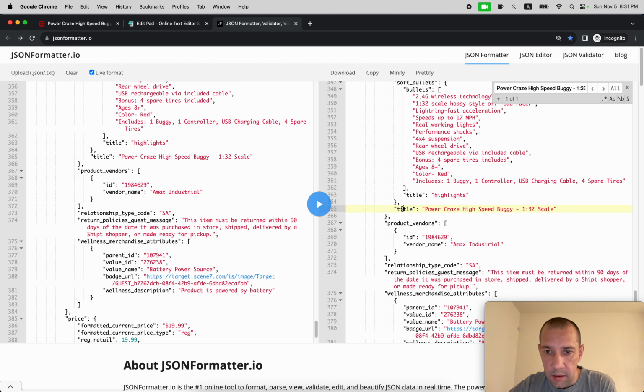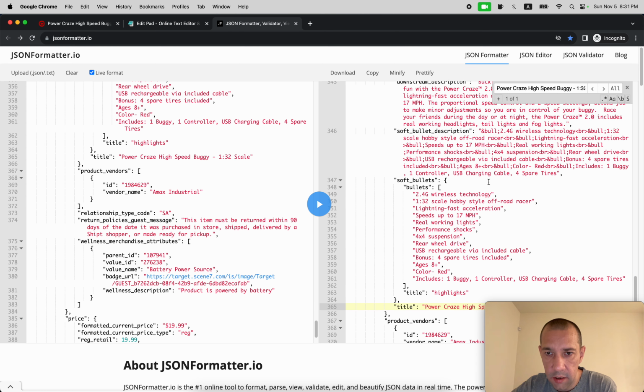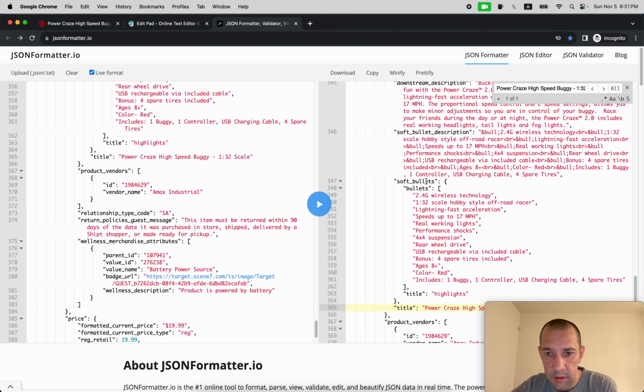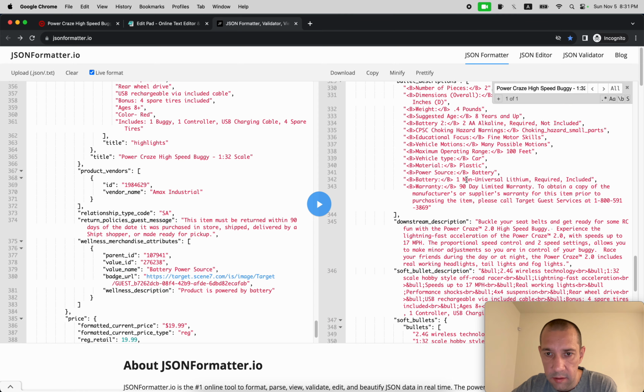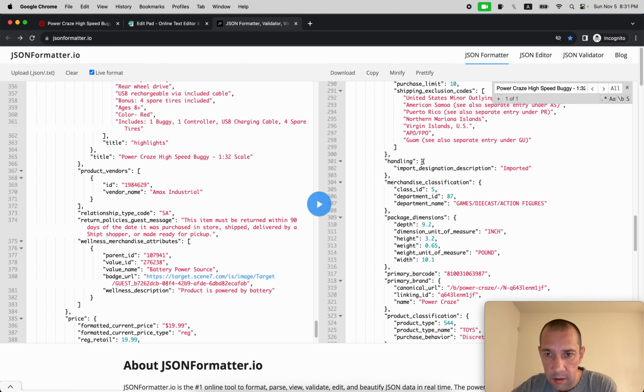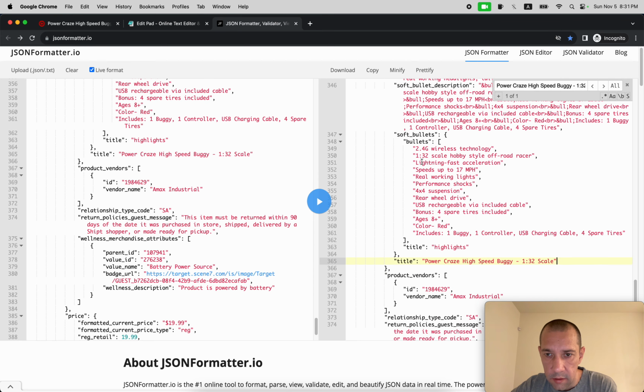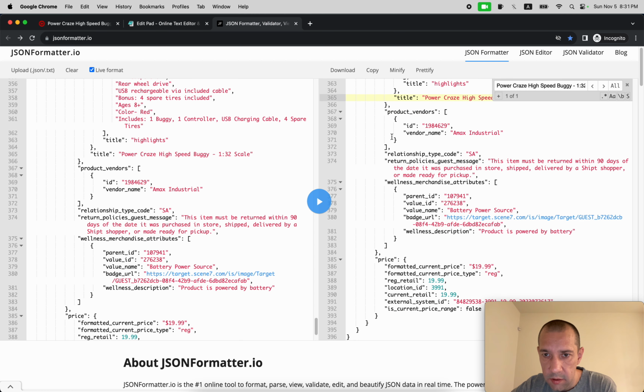Here you can see its title. It looks like a product title, but at least it's one-to-one text that we were looking for. Let's see what else is here. Some bullets, some soft bullets, and so on, handling. Let's see what goes below it. Product vendors, relationships, parent value.